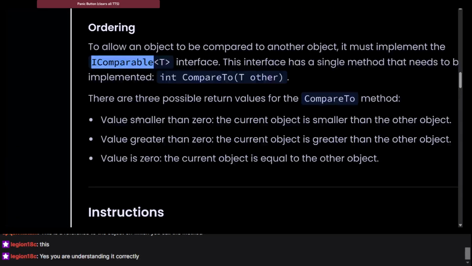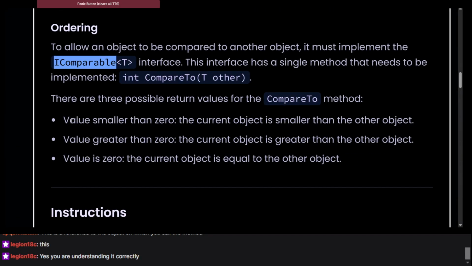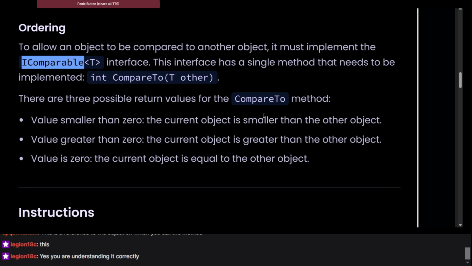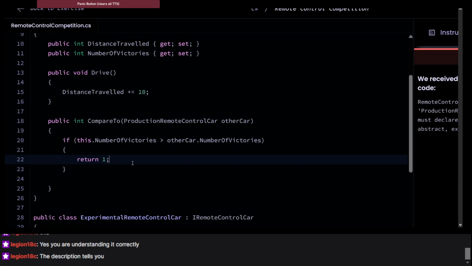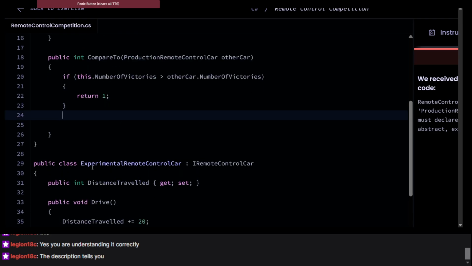What does it say here? Return a value smaller than 0 if the current object is smaller than the other object. Legion 18C says, the description tells you. What description? Else if.